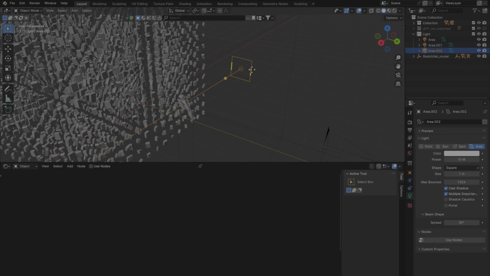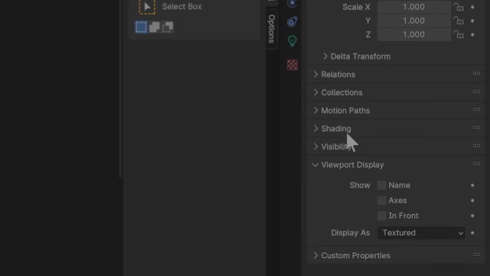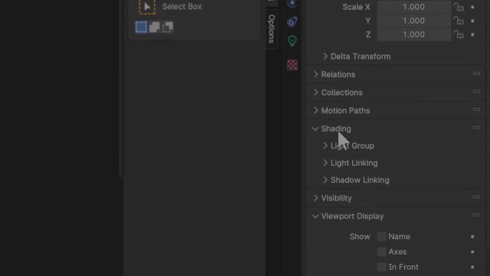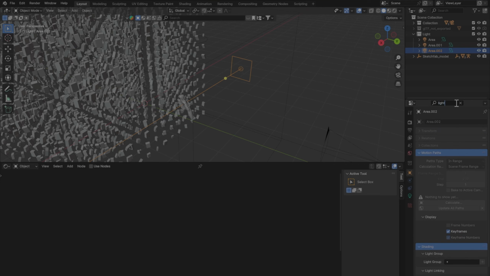If you're using Blender 4 or above, you can go to object view and then you can see visibility and shading. Go to shading and you can see light group, and below is light linking. That's what we need. Or you can search for light linking from the search box, and go here and then shading. You need light linking.